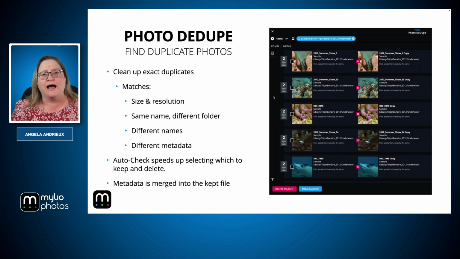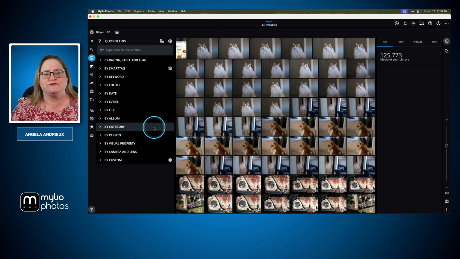Another really cool feature of this tool is that if you have two images, one has metadata, one does not, or one has some pieces of metadata and the other one has other information, when you go ahead and choose one to delete or move, Mylio will merge that metadata into the one you're keeping, so you don't lose any of that important information. Let's go ahead and jump into Mylio really quick, and we're going to do a quick overview of using Photo DeDupe.